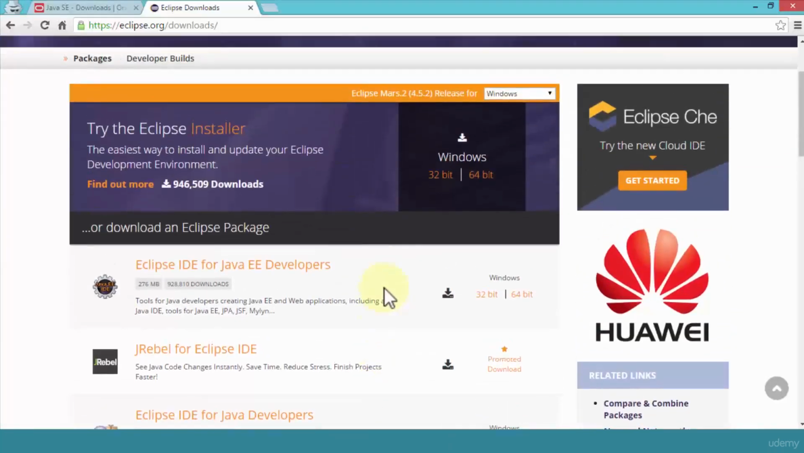But if you do not want to use the installer, you can simply download the Eclipse IDE for Java EE developers. The IDE is basically the integrated development environment. Once again, you can choose the 32-bit or the 64-bit version. You can download just this or download the installer. If it's your first time, I'd recommend downloading the installer. It's a much easier and more straightforward process. The current version of Eclipse Mars is the 4.5.2 release. Just click on the download link and it will begin the download process. Once it's downloaded, execute it, and it will install Eclipse for you.